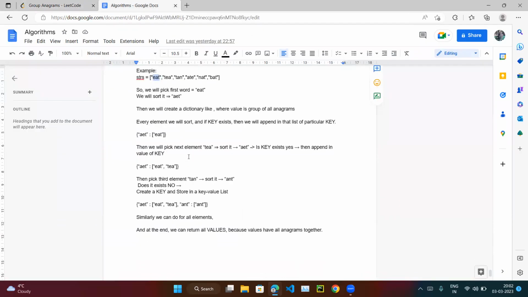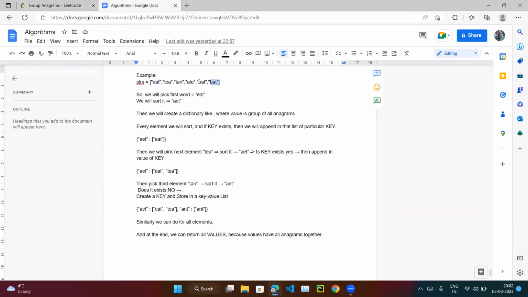So let's see an example. These are the lists, and we have to group the anagrams together. So we pick the first element, EAT. We sort it, so the sorted form is AET. Now the key is AET, and we will group all the anagrams together: EAT, TEA, and ATE. We need some key, and the key should always be unique.